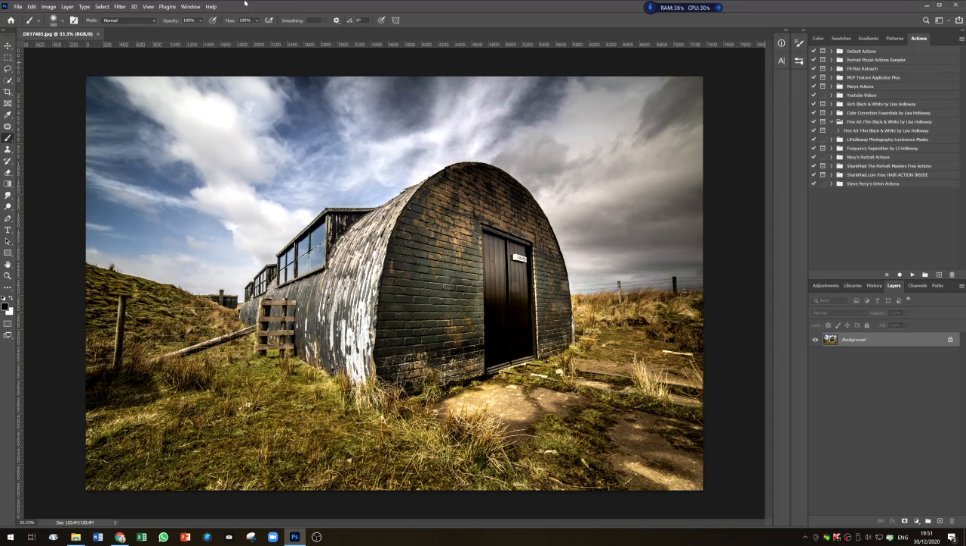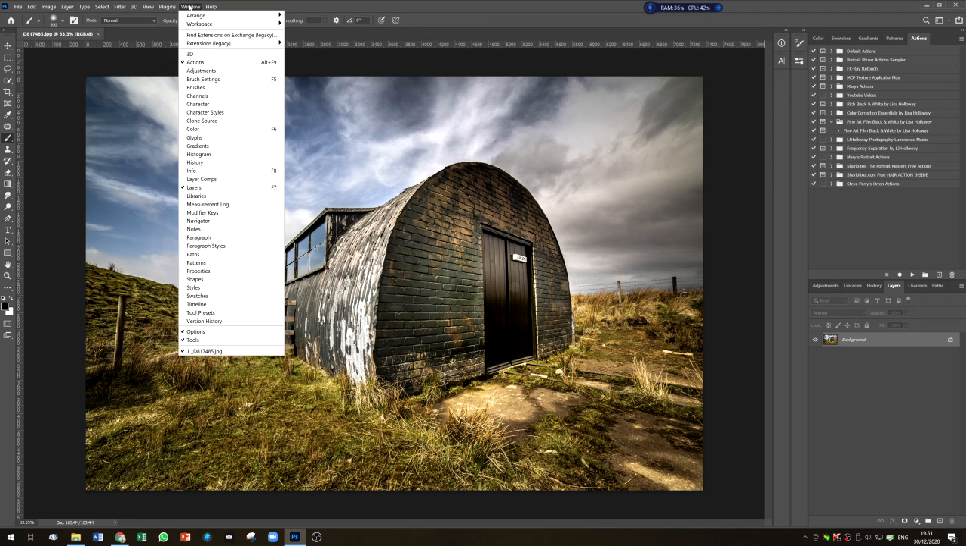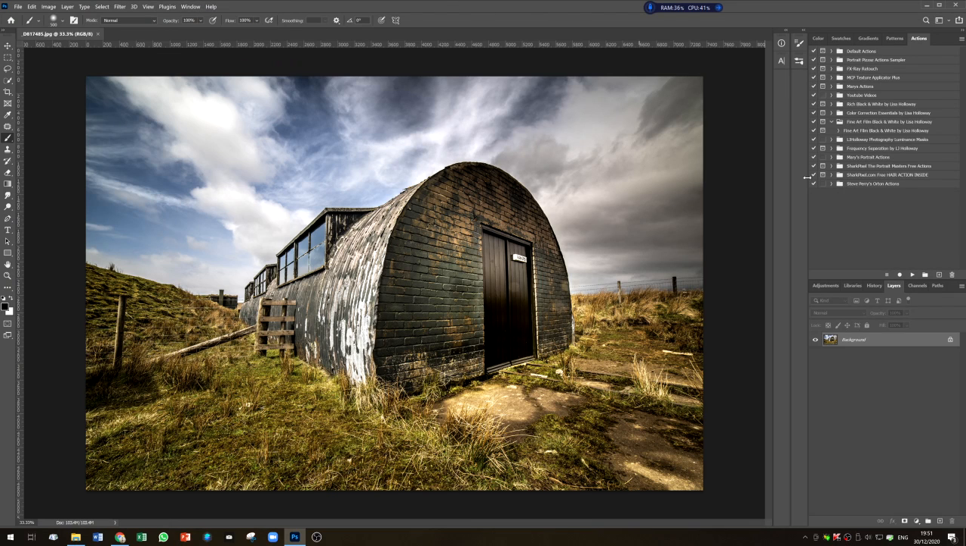and if you don't see your actions panel, come up to the window and come down and make sure that actions is ticked, and you will find it somewhere sitting on the right hand side in one of these headings here. So the first thing we want to do is to choose where the action is going to go. You can create a folder down here and name the folder anything you like.